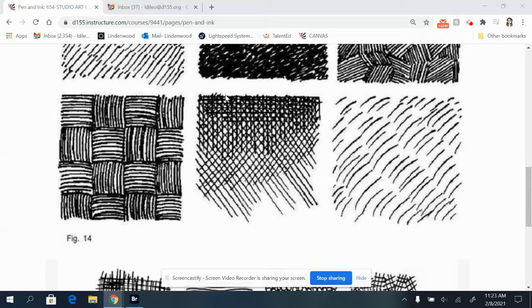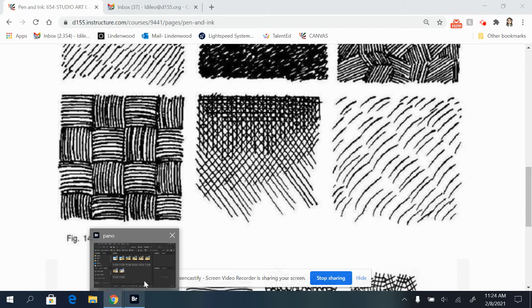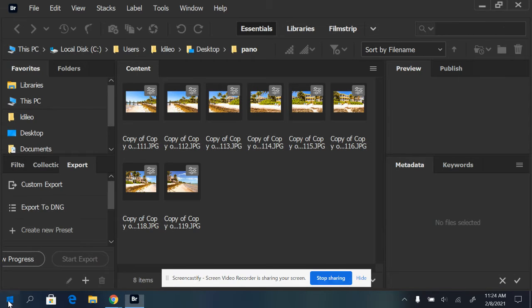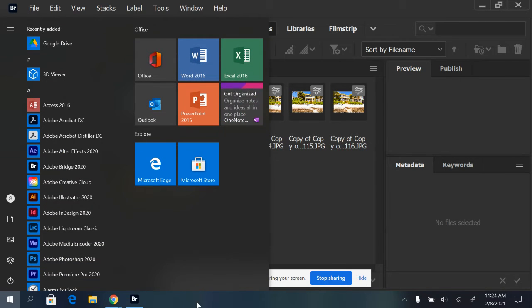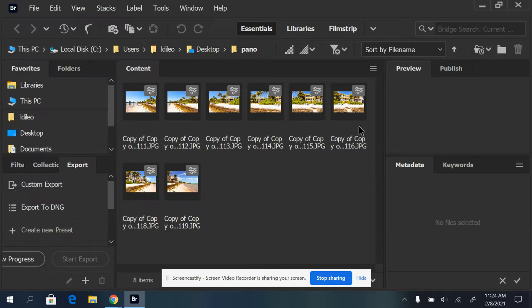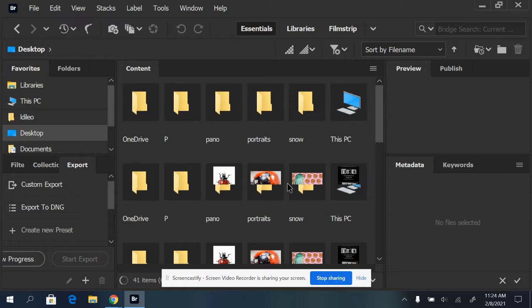Guys, this is a tutorial on how to use the program Bridge to merge your photos together to create a panoramic. If you just type in Bridge down here, it should come up. It looks like BR. I have my photos downloaded from my panoramic and they're on my desktop. When you open Bridge, if you need to find them, so this is my desktop.